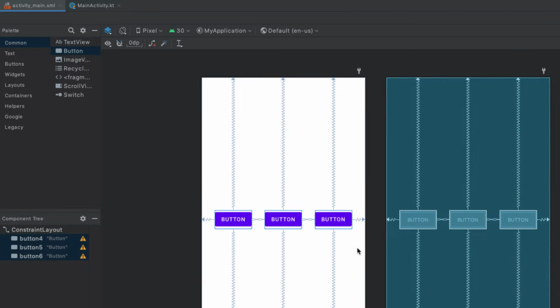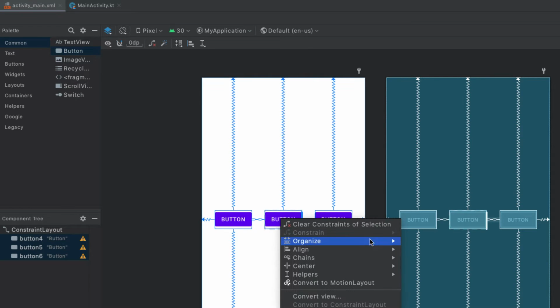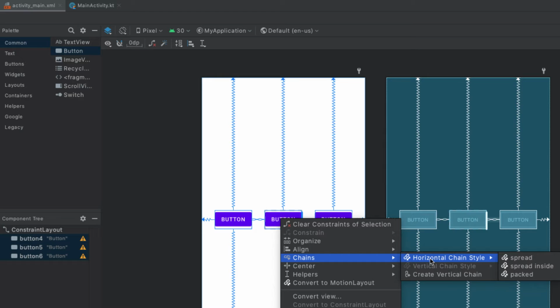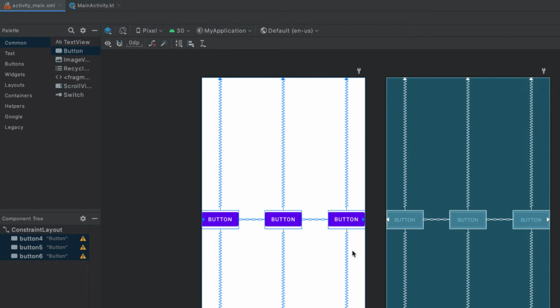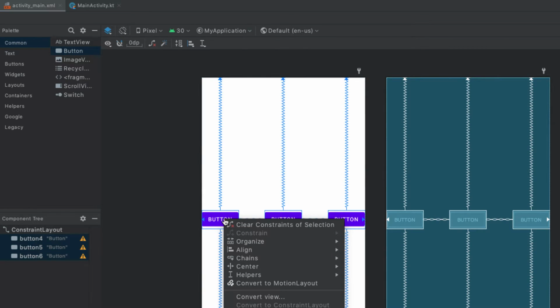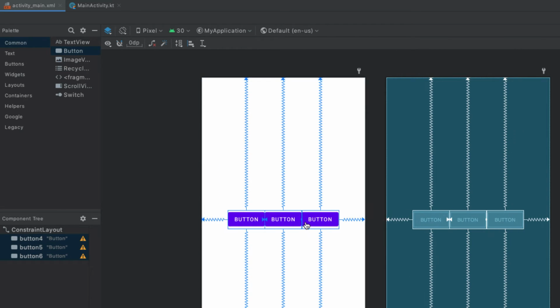Now there are a couple of properties that chains provide. So if you go to chains again, now they are in a horizontal chain, so you can see a couple of options for arranging those elements in the horizontal chain. By default, they are spread, so they are equally spread out, as you can see here, but you can also select spread inside, in which case they will be spread out on the opposite sides. So the middle one will be in the exact middle, and the outer ones will be spread out on the outer edges. Alternatively, you can select chains packed, in which case they will be packed together.